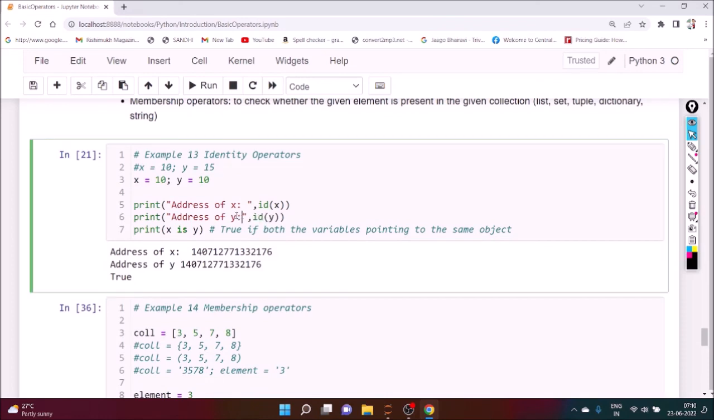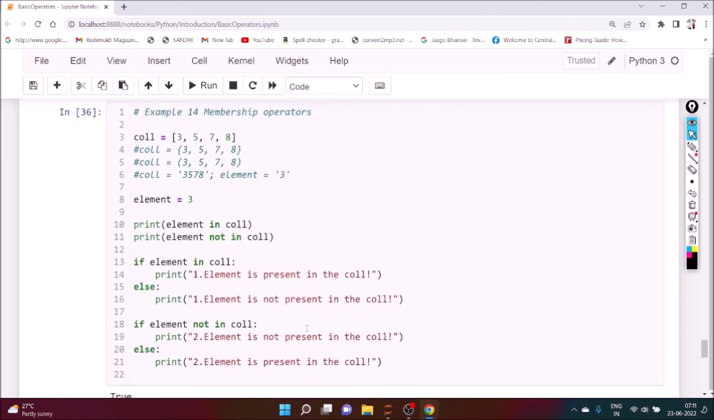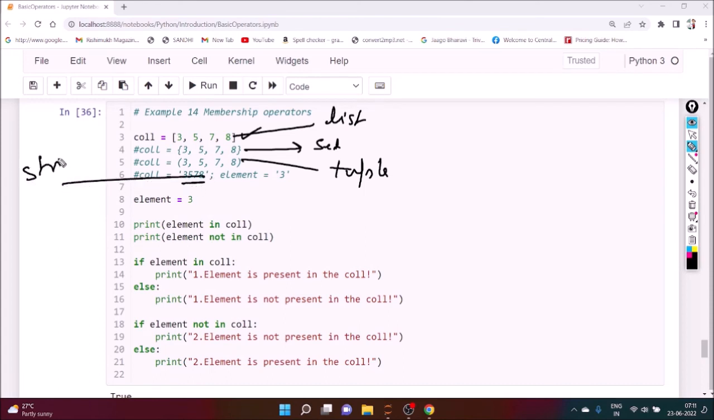Next example, we can see the membership operators in and not in. Here one collection is there. This is our list, this is our set, this is our tuple, and here it is nothing but our string. To define a list, we use this symbol. For set, we use this one. For tuple, we use this one. And for string, we use this one, or double or single quote, any.